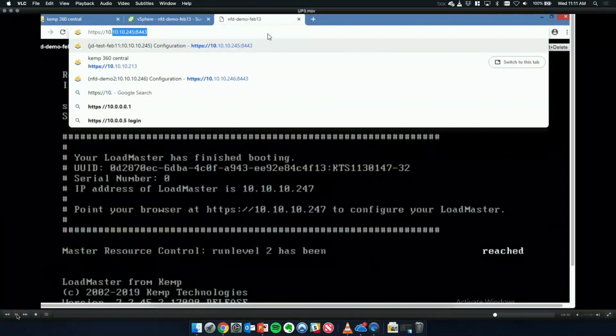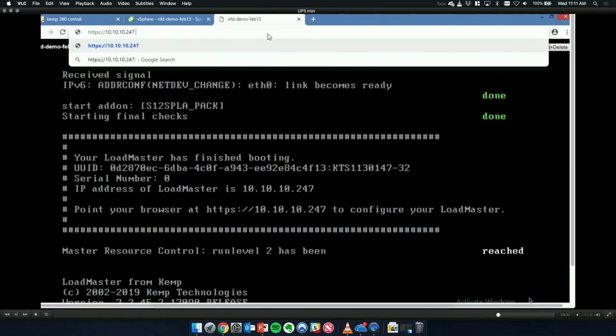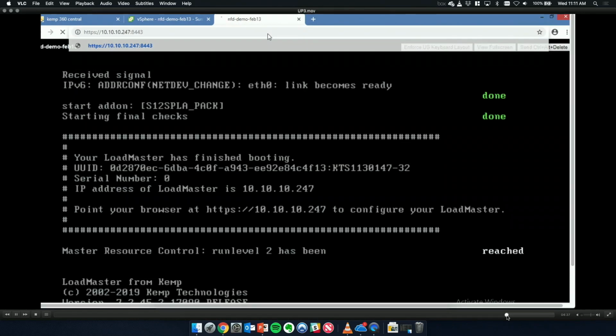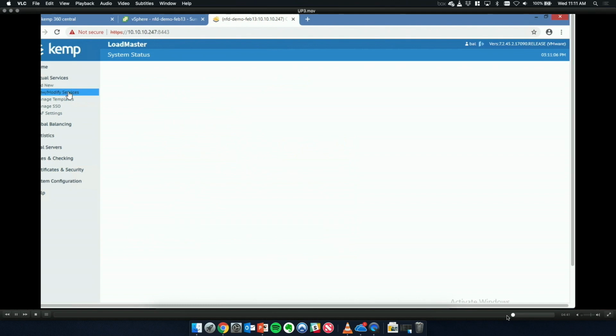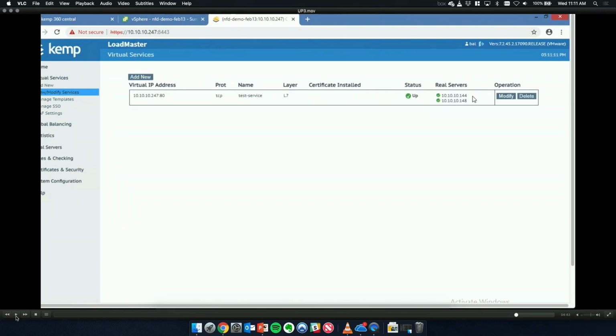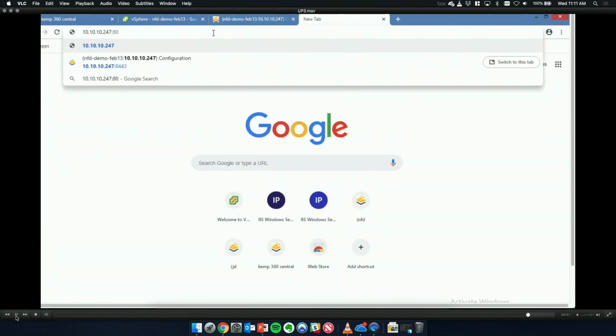Understand. Okay. So this is deployed, 10.10.10.247, as we said earlier. We'll go ahead and log into that, and we should see that we have a live load balancer instance. If we go to the virtual services, there's the virtual service that I set up earlier. I set it up on the same IP address, just using a different port. The UI port is 8443. The interface for the VIP is port 80. And I should now actually be able to access that virtual service. It's just a simple IIS service. And if I go there, boom, there we have it.